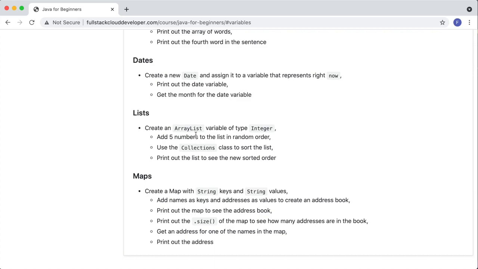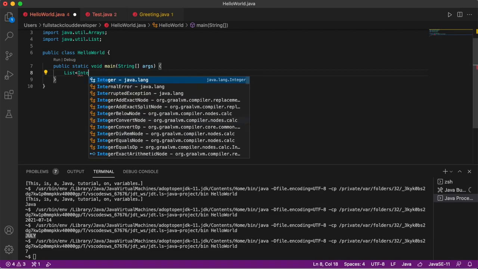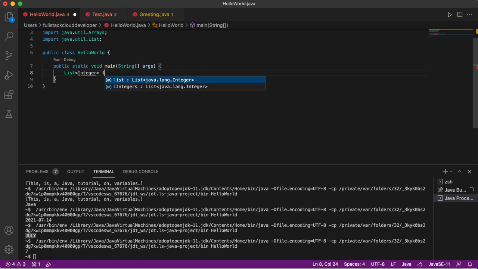How about, what was next? ArrayList, which we kind of played with already a little bit, but let's go ahead and do one. It says create 5 numbers in a random order. Use the Collections class to sort the list and then print it out to see the new sorted order. Okay, so let's go ahead and start a new ArrayList. All right, so we want a list of integers. And let's just call it list equals new ArrayList.